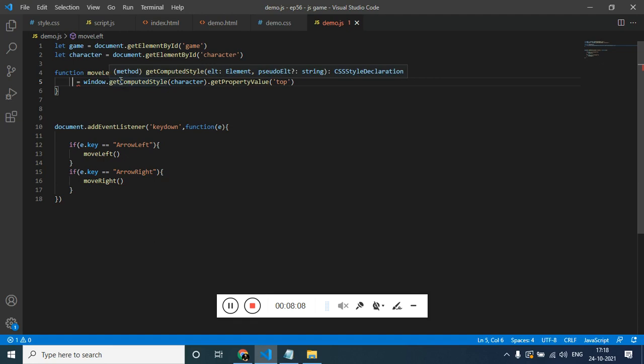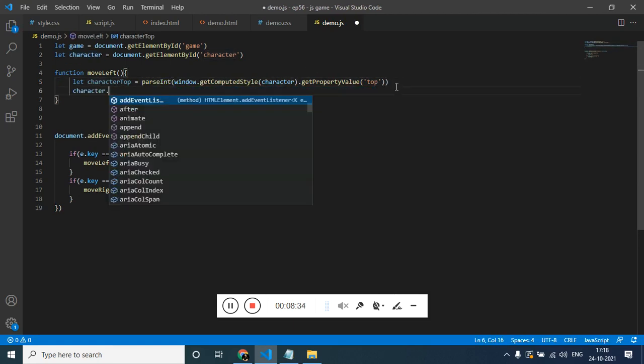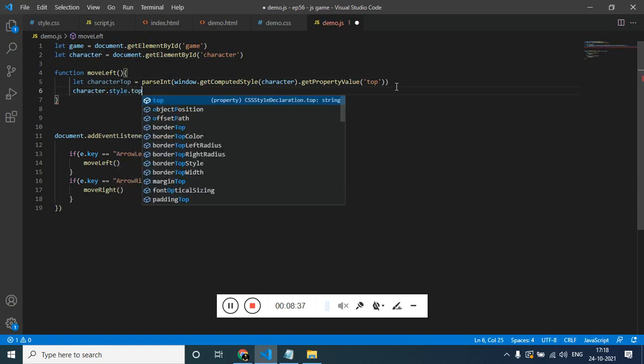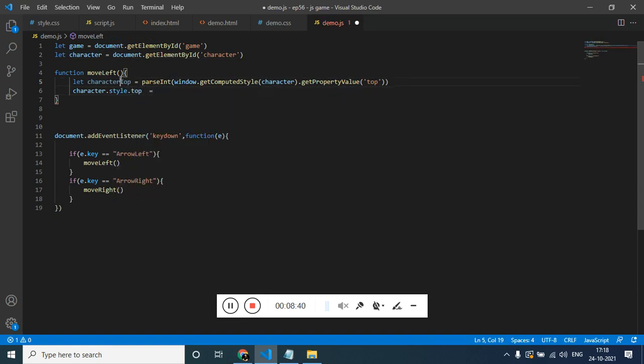So we can name this variable as characterTop, and let's define this. Once this is done, we have to convert this into an integer. So we have a function in JavaScript, parseInt. Now get the character, find the top and append characterTop to it, and we have to give pixel. As you know, this is how we would give values to the top.